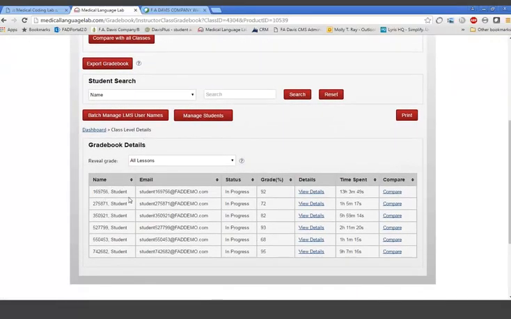So down here we have some sample students. They have really interesting names since they're demo students. But this is what your gradebook would look like. This is the highest level, which gives you a quick snapshot. One of the things that people really like is this time spent column. Right now I'm at the highest level, so I'm going to see how much time these students have spent total in the program.